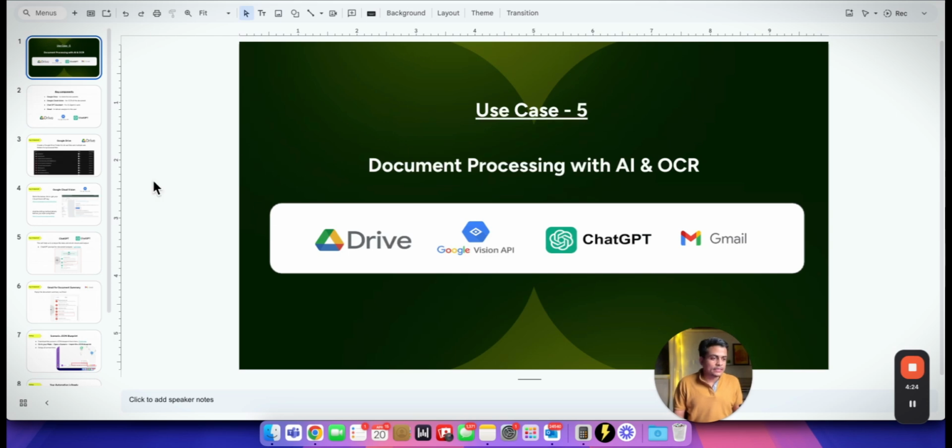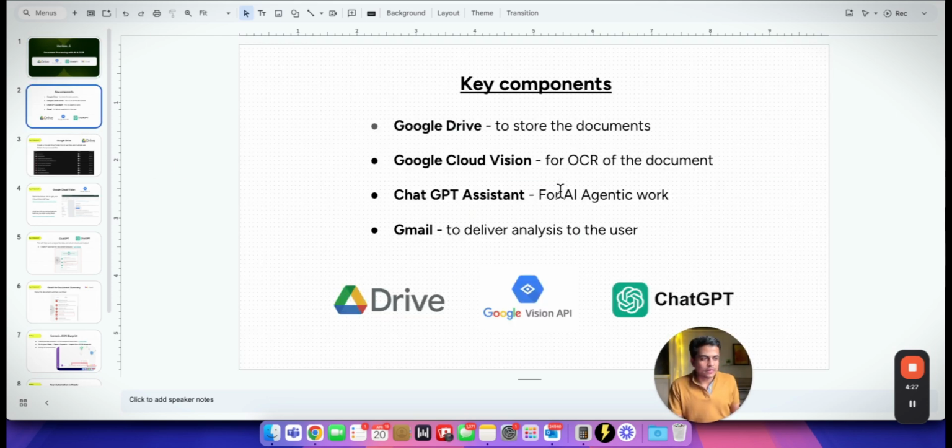Now, as I said, this is going to use these 4 different technologies over here: Google Drive for storage purposes, Google Cloud Vision for OCR, ChatGPT for the document comprehension or document analysis, and finally Gmail to deliver the right results to the user.